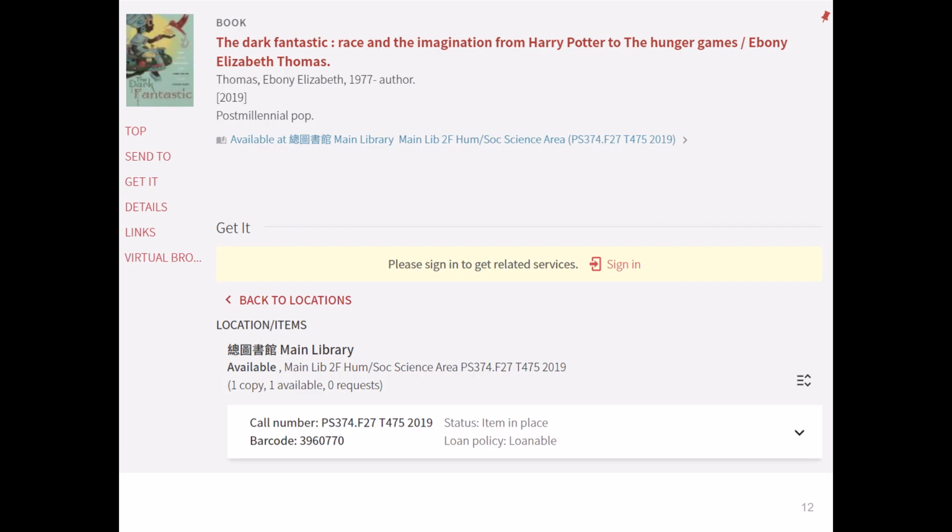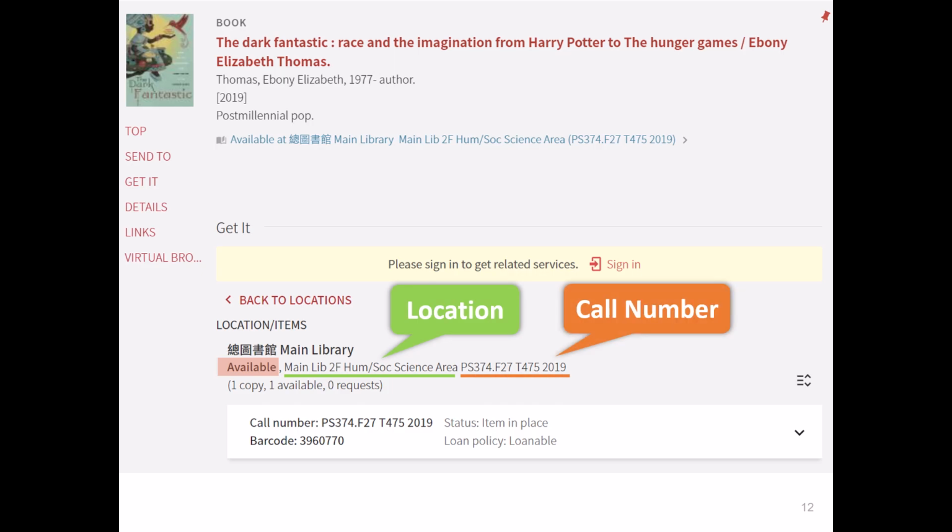Here is the record of a printing book. If it says available and there is a code number afterward, it is a physical item we hold in the library. You will need to write down the shelf location and the code number, these numbers and letters here, then come into the library and find the book.